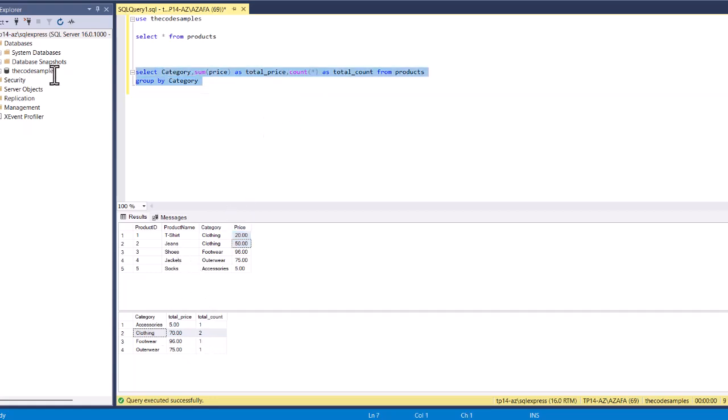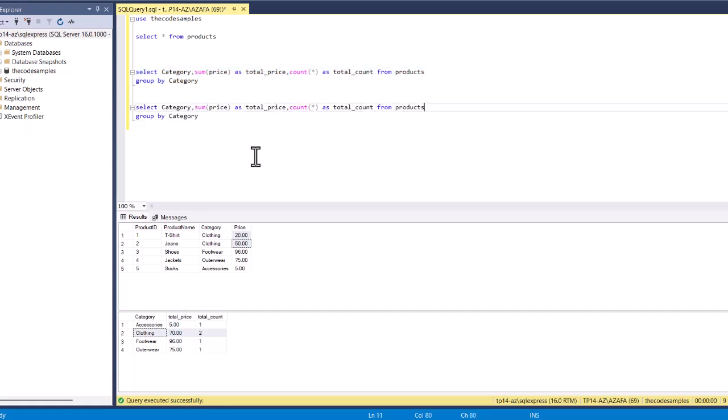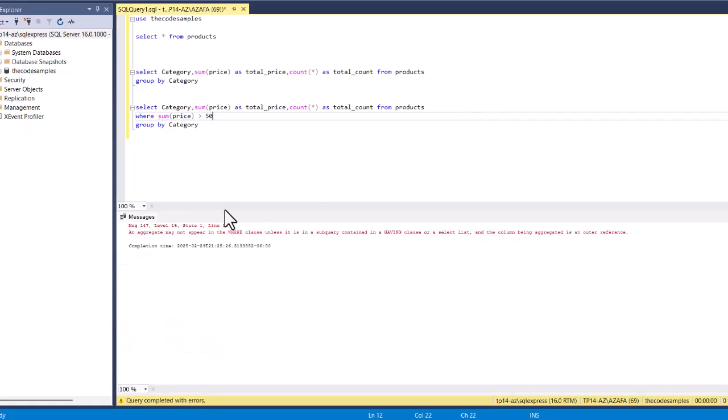So now let me actually just copy this and paste it here. So let's say if you want to filter this result set by category where the sum of the price is more than 50. If I try to do this, if I do sum price in the where clause is greater than 50, I am gonna get an error here because the aggregates are not even done. I haven't done the group by yet before I'm selecting it, so I can't use the where clause to filter based on aggregates.